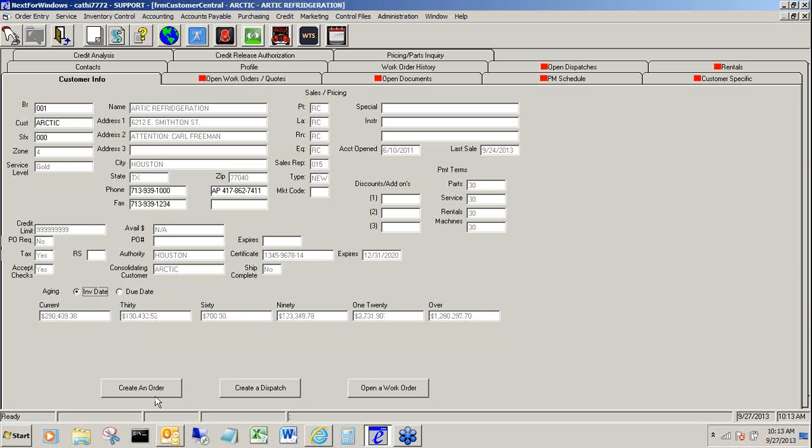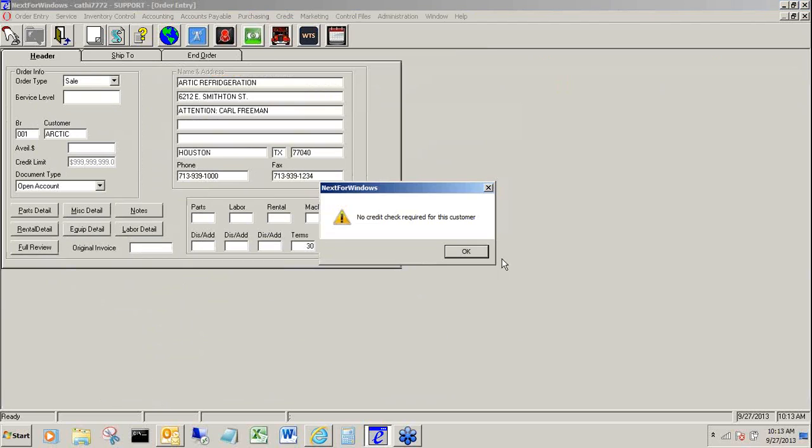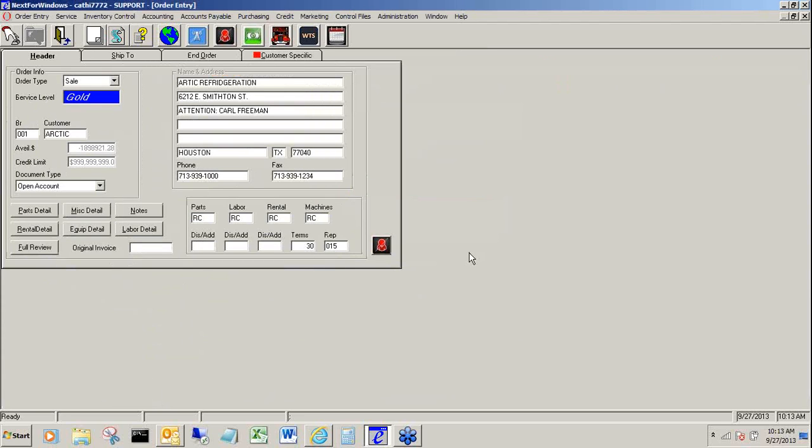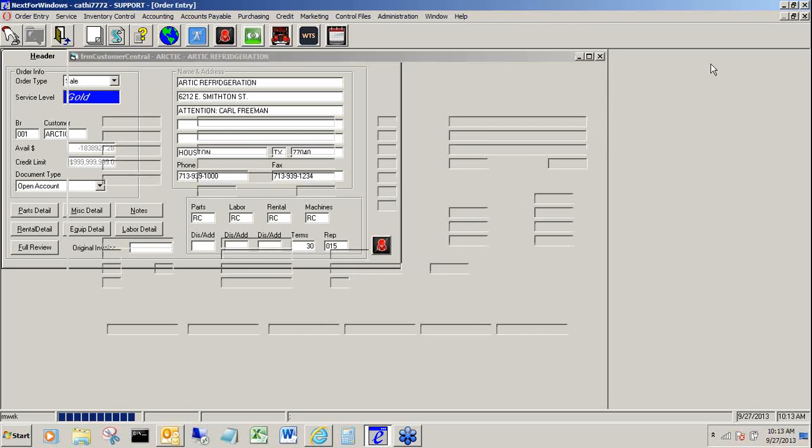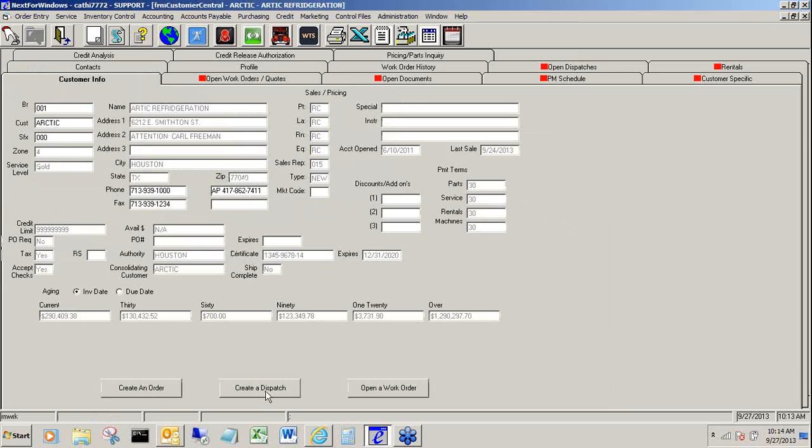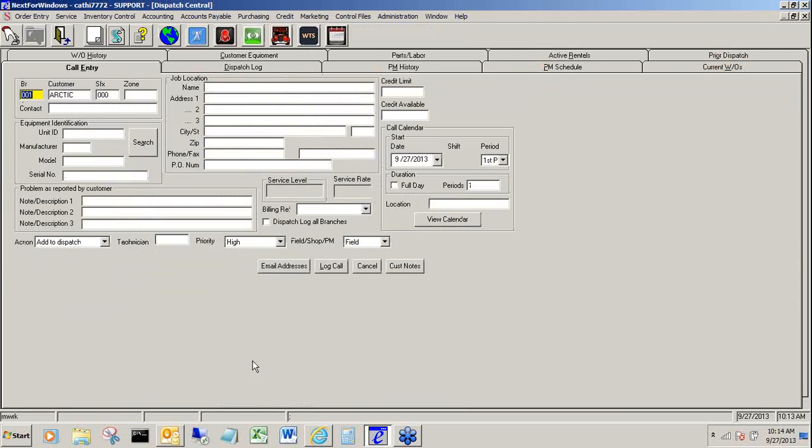From this screen, one thing you can do is create an order, and that's going to take you to the sales order screen. This is no different than what you're used to for the sales order. It's just a quick way to get to it, and it'll automatically pull in the customer number that was selected. You also have the option to create a dispatch, which takes you to the call entry log and again pulls in the customer information so that you can continue creating the dispatch call from there.